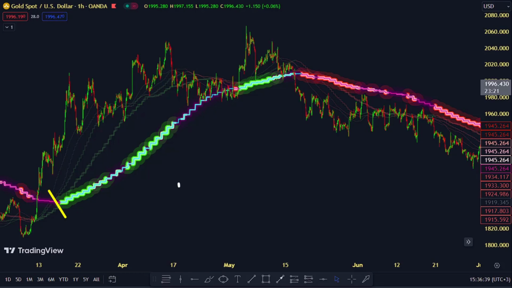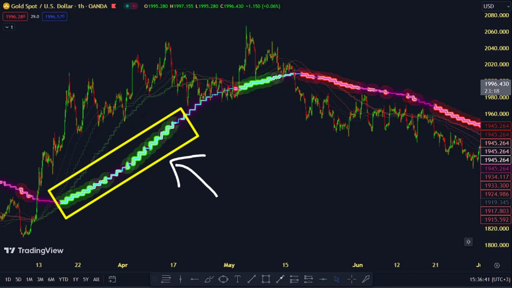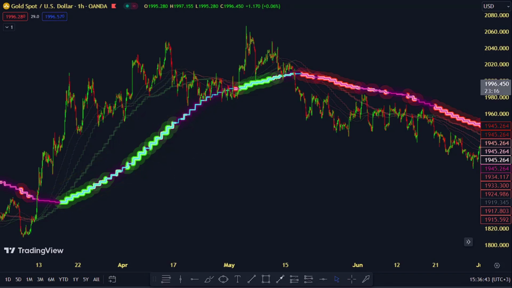So when you see that green snake with a green glow, it's a solid hint that you're in an uptrend. Perfect time to plan those entries on the pullbacks.